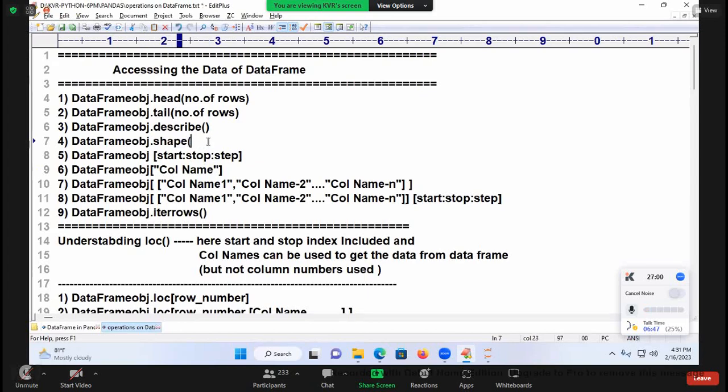I am having just without braces. It is nothing but what? Attribute, pd dot underscore underscore version underscore underscore. What is that? Attribute. Easy, students. Now see how simple it is for you now. I'm going to apply what?